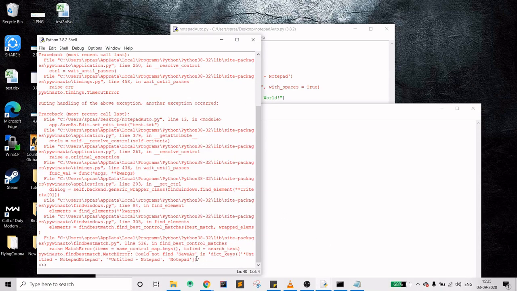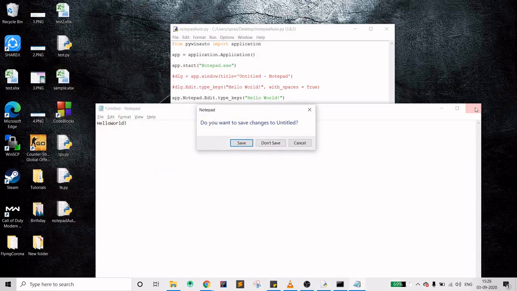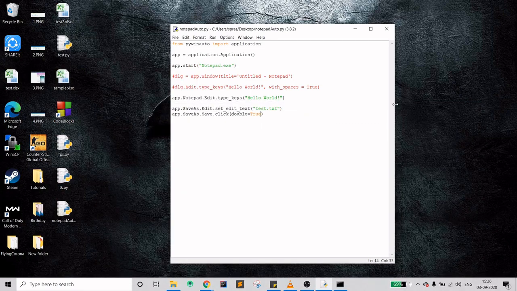So see, I told you it refers to it through three names. So these are the three names: untitled notepad, and then notepad, and then this. Anyways, there is the exception. Save as. Could not find save as in this. Okay. So what I did wrong is I never went to save as. So to go to save as, I have to go to file also, right?